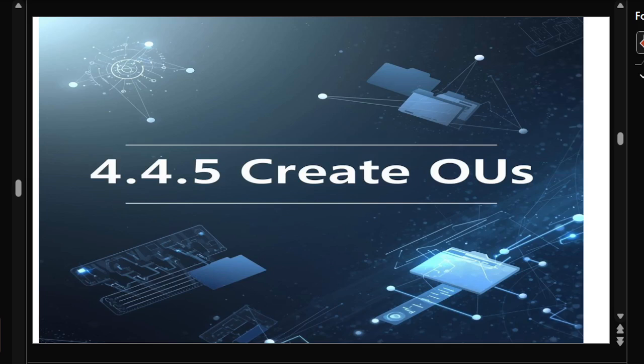Okay, so let's create organizational units in lab 4.45. Okay, so let's get to it.